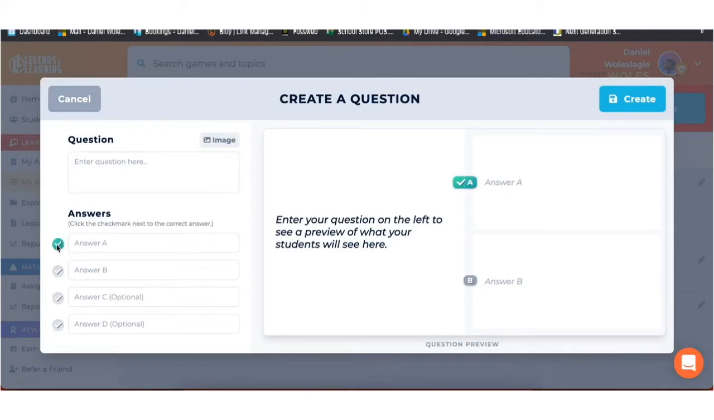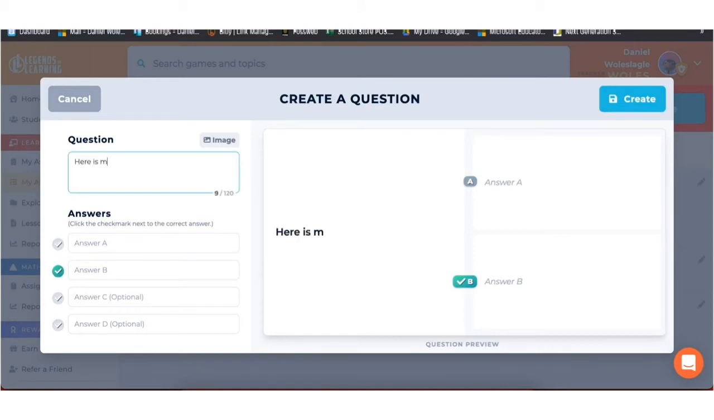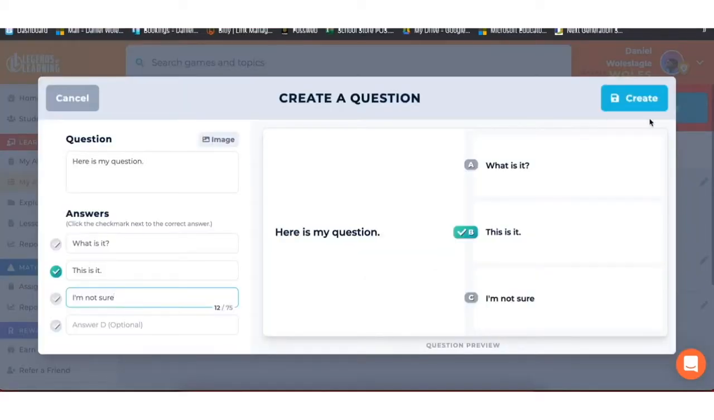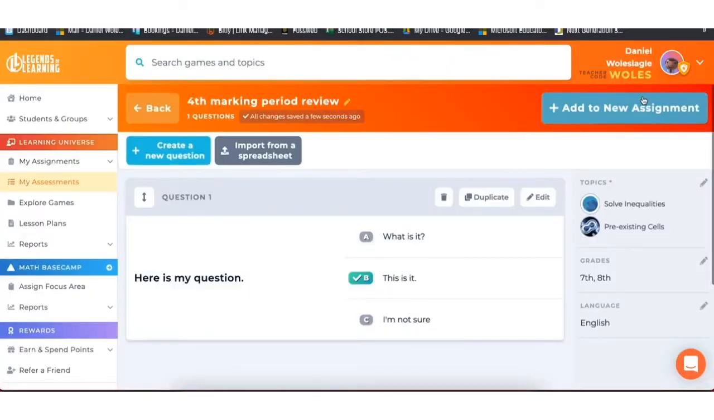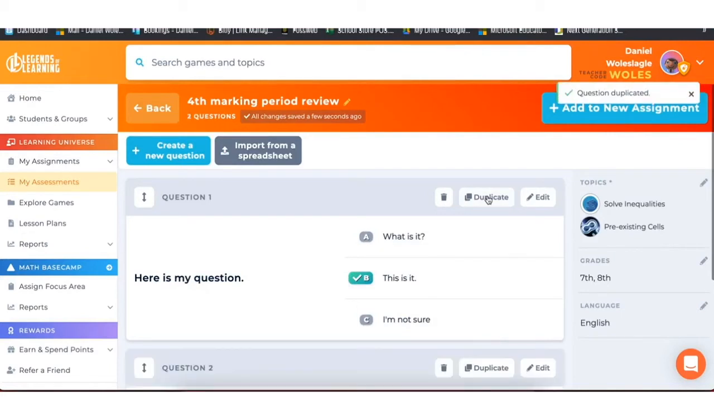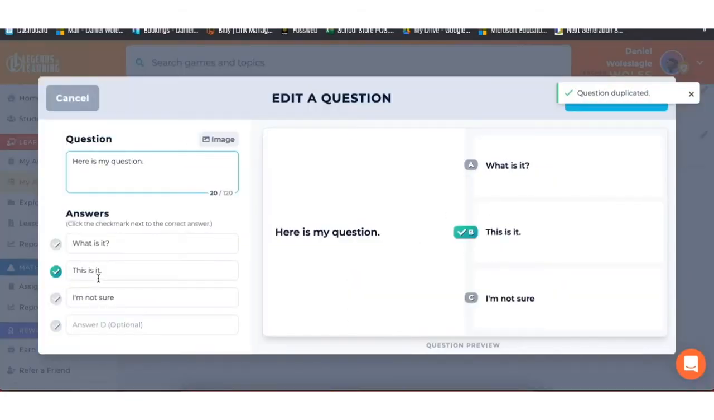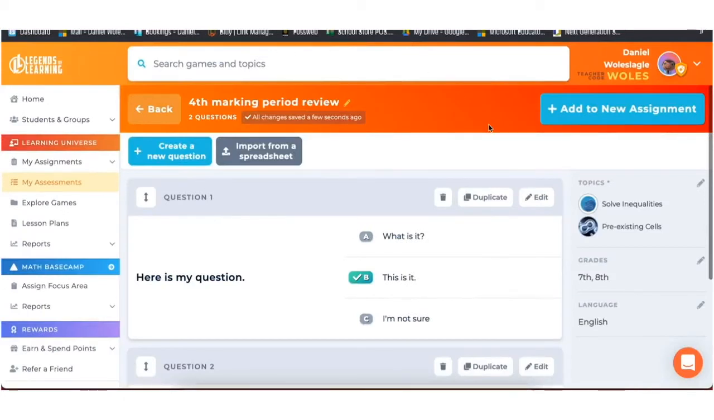Type your question in the box and select the correct answer. You can see that the correct answer changes once I've chosen which one I want. So here is my question. I also have the option to import an image, maybe something that I've saved that's a diagram. When I'm done, I click Create, and there's a nice feature that allows me to duplicate the question. This way, if I have similar questions, I don't have to start from scratch. So here I can change a few things and select the correct answer, save changes.